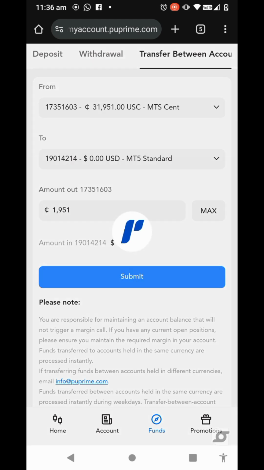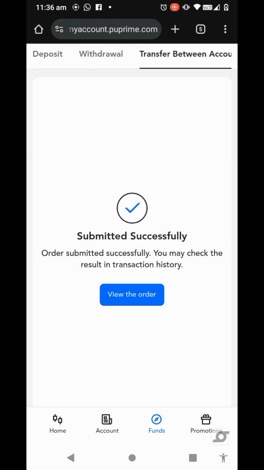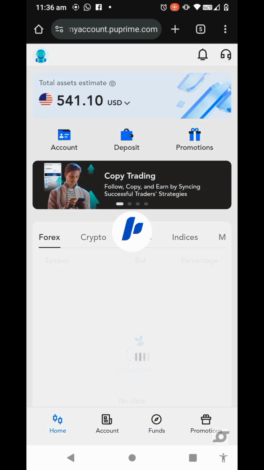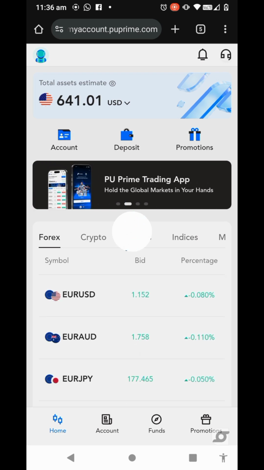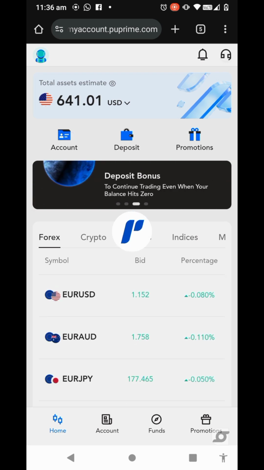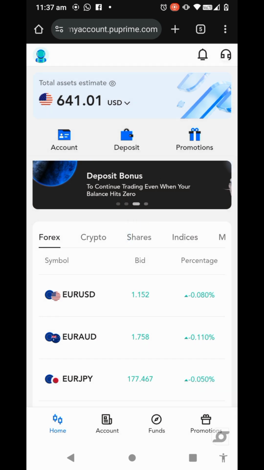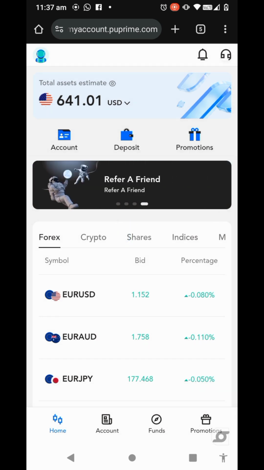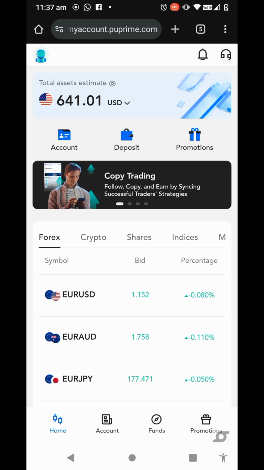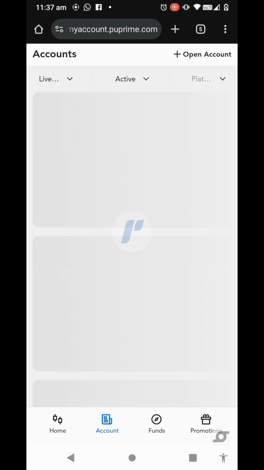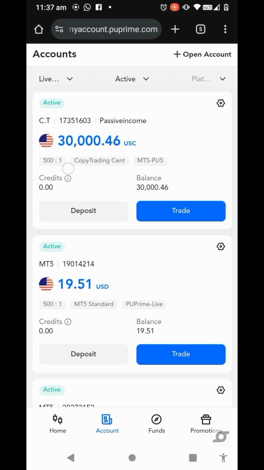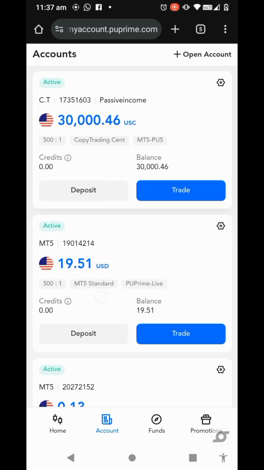Click on submit. Immediately you click on submit, voila, submitted successfully. Now when you go back, you see that the money is already gone. Then you click on account again, and you see that the profit you just withdrew has left the main copy trading account. Click on account and see that for yourself. You can see the copy trading account. It's now 30,000. Look at the one you just removed.